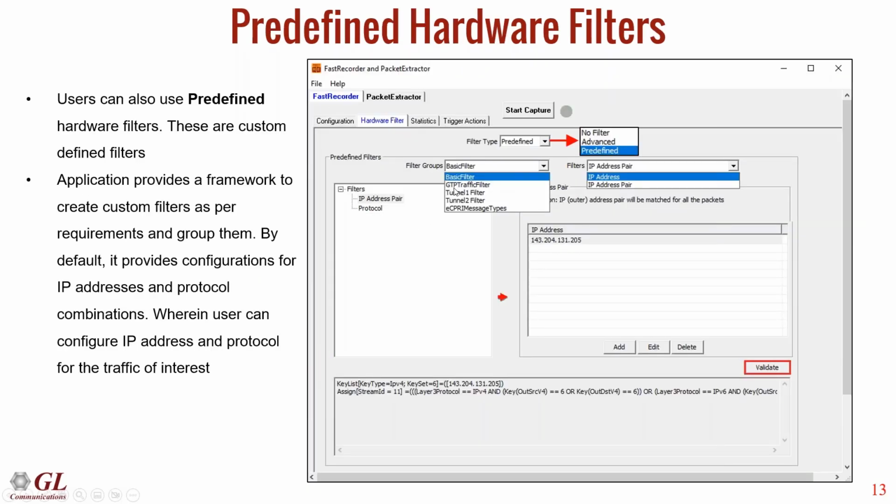GTP, we've had certain customers interested in GTP, so you can put GTP traffic filters. We've had customers specifically interested in eCPRI. We'll talk about that a little bit later, but some of these advanced protocols we've built that functionality into our filtering capability.